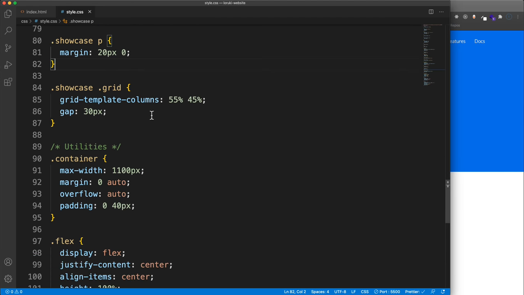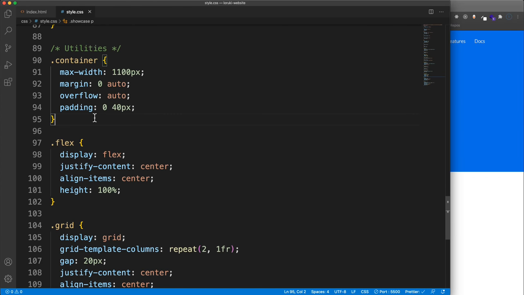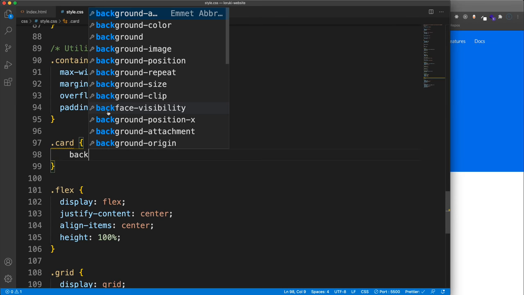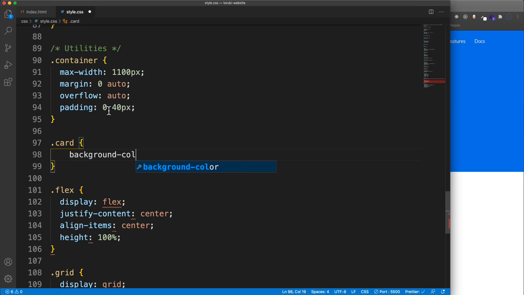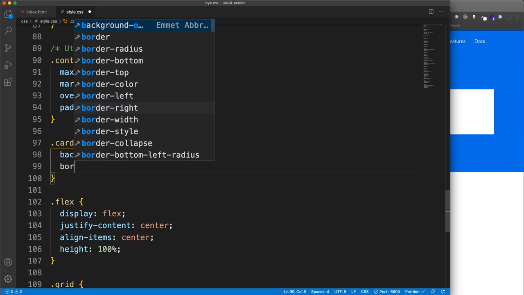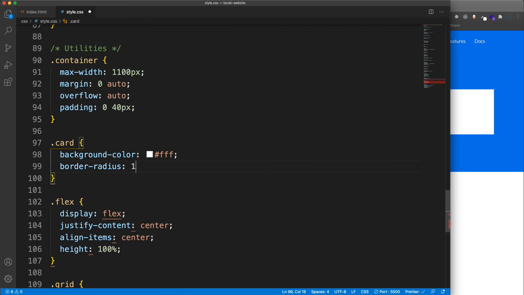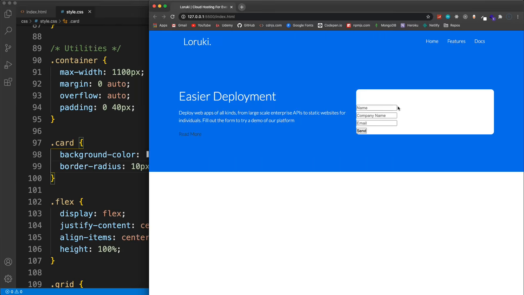So let's start with the card class. That's going to be a utility. So go down here and say card. Let's do a background color of white. And we're going to set a border radius of 10 pixels. So if you take a look here, you can see that's starting to create our card.